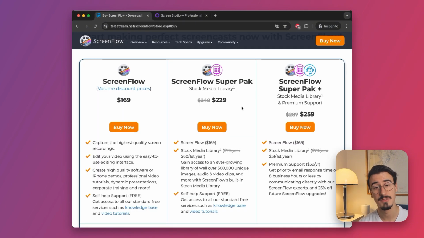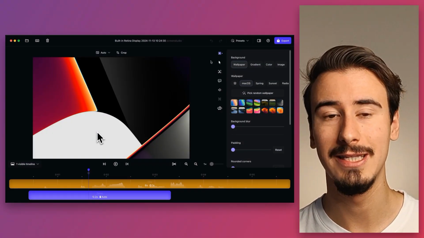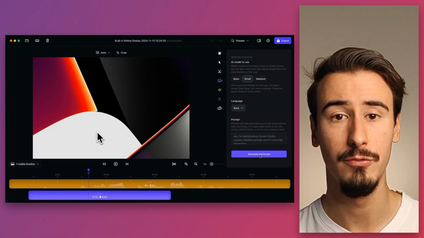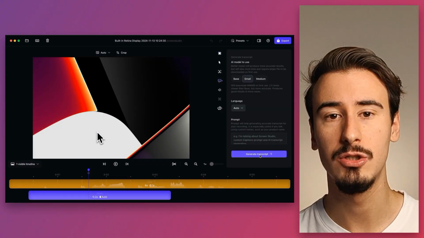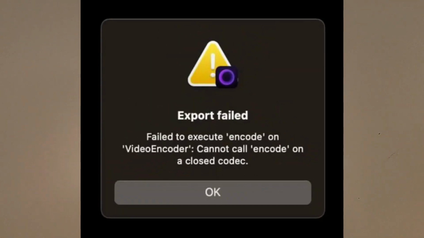The more expensive ScreenFlow packages also come with a stock media library that you can use to enrich your videos. Both allow you to add subtitles to your videos, but Screen Studio is the only one that automatically generates them for you using AI. With ScreenFlow, you need to manually add them to your video. When it comes to stability, it seems that Screen Studio is not as good as ScreenFlow, with multiple users reporting losing their recordings over longer sessions.